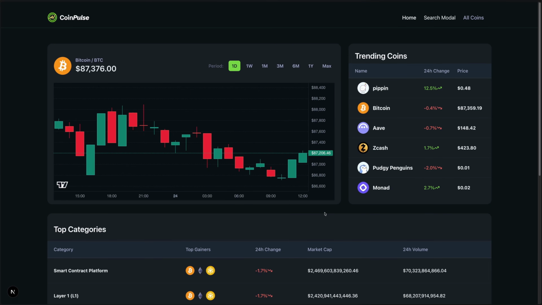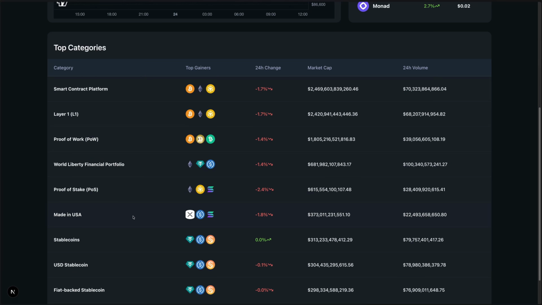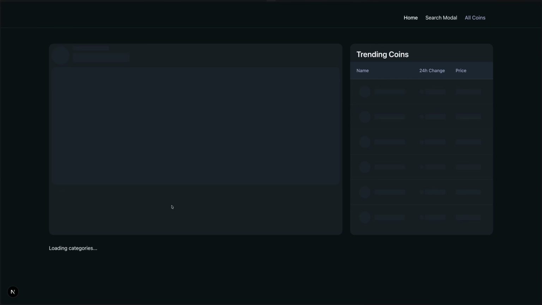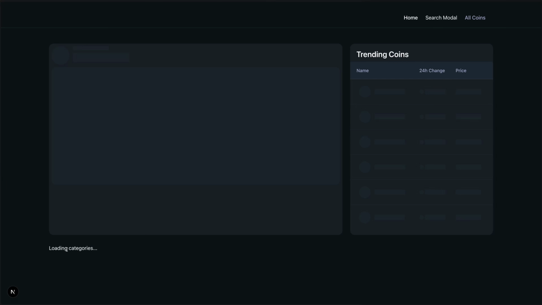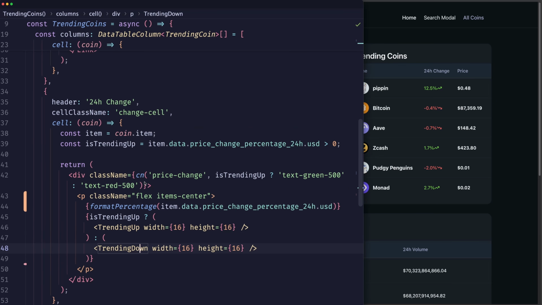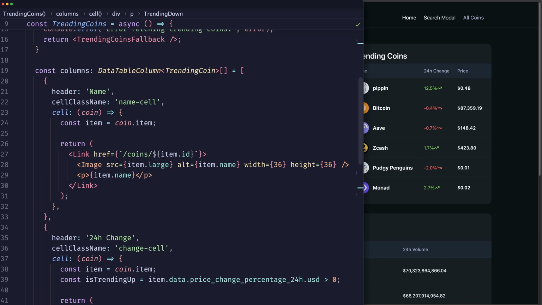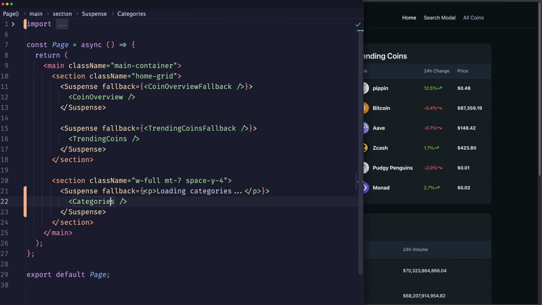Now, if you've been paying attention, there is one thing that you might notice, and that is that for the top categories, we still haven't added a skeleton loader. So if you reload hard enough, you'll see that these ones will have the skeleton loader. So it seems like they load instantly, but here you can still see loading categories. So this is another perfect opportunity to use Junie to generate a skeleton for us that we can then use directly within a Suspense fallback.